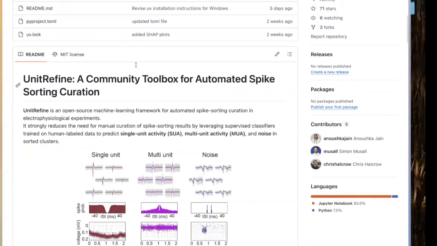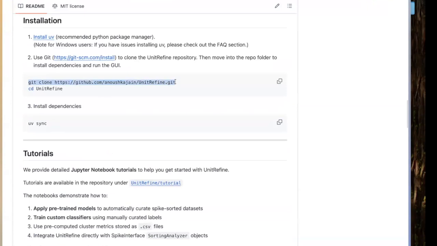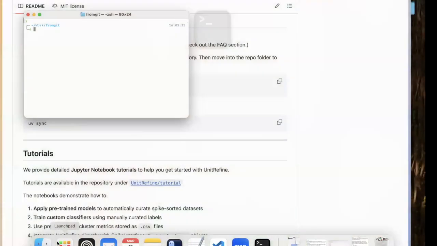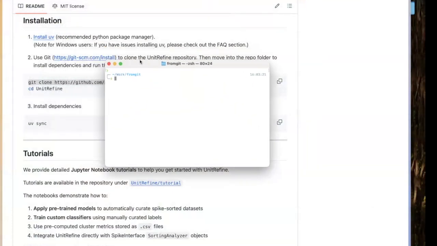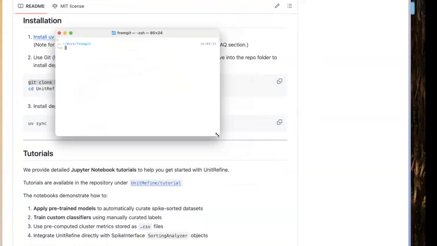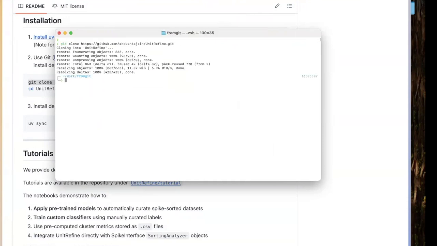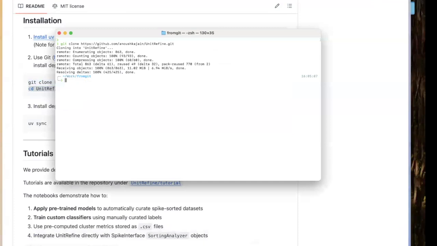So I'm currently on the GitHub page for UnitRefine, and here you'll find our installation instructions, which are pretty simple. Go to your terminal. If you're on Mac, you've got a terminal already installed. In Windows, you need to use PowerShell, or there's Windows Terminal as well, which is more similar to the Mac Unix terminal experience. But whatever you do, git clone, and this will make a folder wherever you're at called UnitRefine. And then we change directory, cd, into that folder.